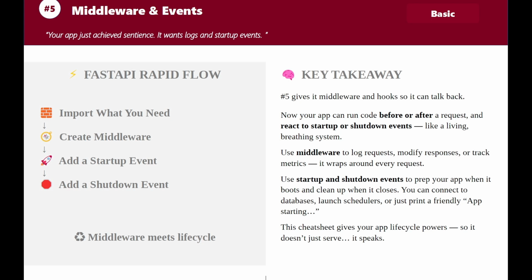This is sheet number 5 and we're talking about middleware and events. So if your app just came alive, it probably wants logs and startup hooks. Our scenario today: your app just achieved sentience, it wants logs and startup events. Now even if your app did not achieve sentience, you need a way to give your app a voice. Teach it how to log, to boot, to shut down like a pro.